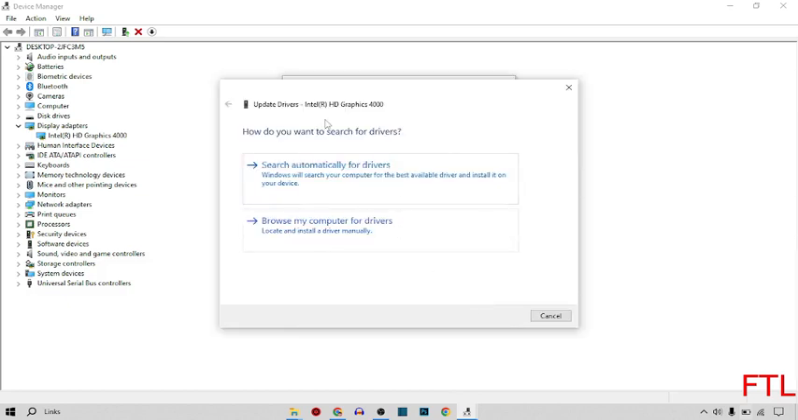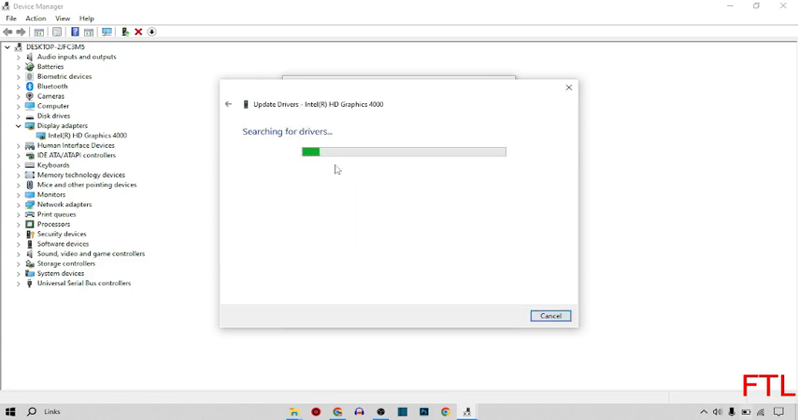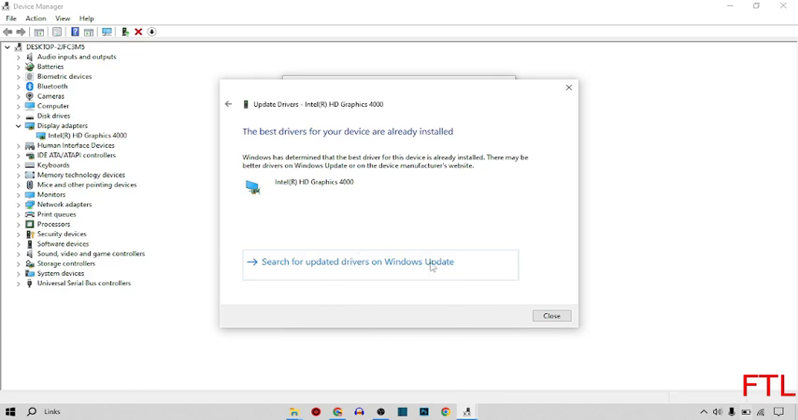So here you have two options: Search automatically for drivers, and Browse my computer for drivers. You select the first one, Search automatically for drivers, like this. If you have not installed the latest driver in your PC, you click on Search for updated drivers on Windows Update. It will definitely take a few minutes, like 5 to 6 minutes. After that your graphic card driver will be installed.